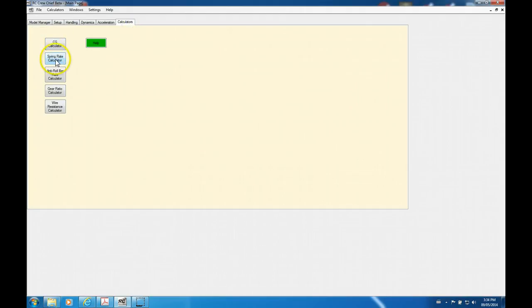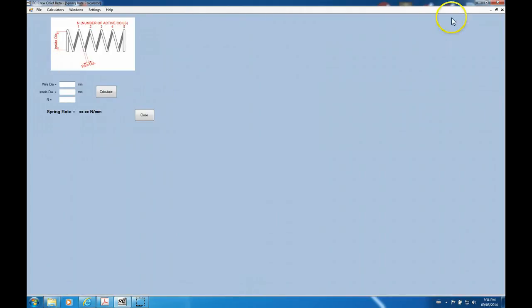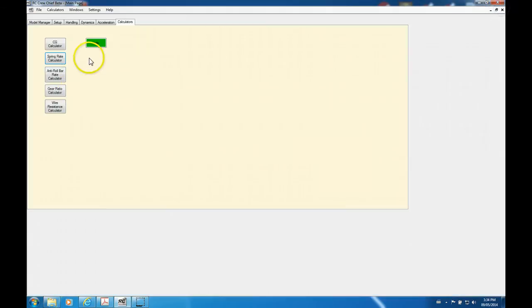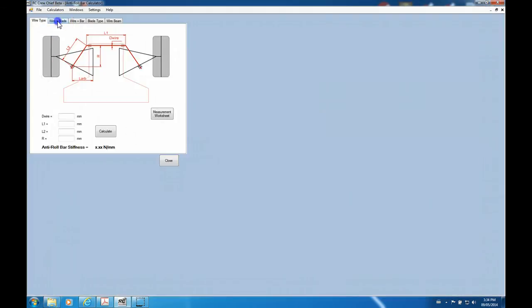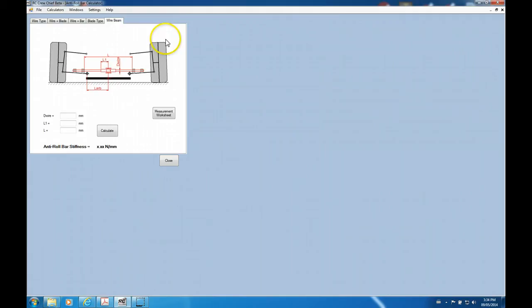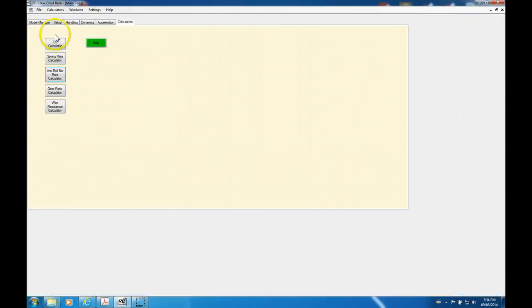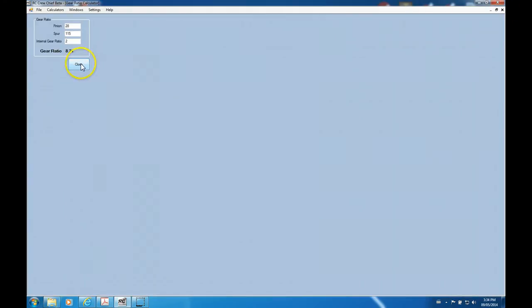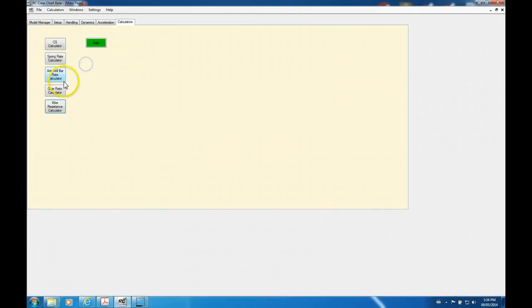And last but not least, we have calculators. We have the CG calculator, which you already saw. We have a spring rate calculator to calculate the spring rate for coil springs and anti-roll bars. There's a bunch of different anti-roll bar calculators, a gear ratio calculator, and a wire resistance calculator.